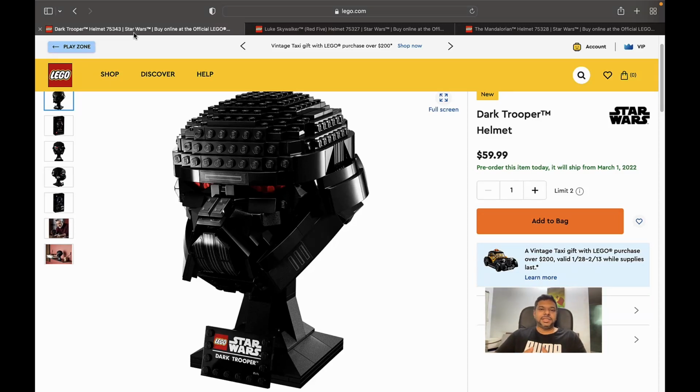So LEGO has declared three helmets which will be released in March from the Star Wars line, and I'm going to look at these helmets from lego.com and compare them with the pictures that I have and see how well LEGO has actually made these builds close to the original or the real thing.